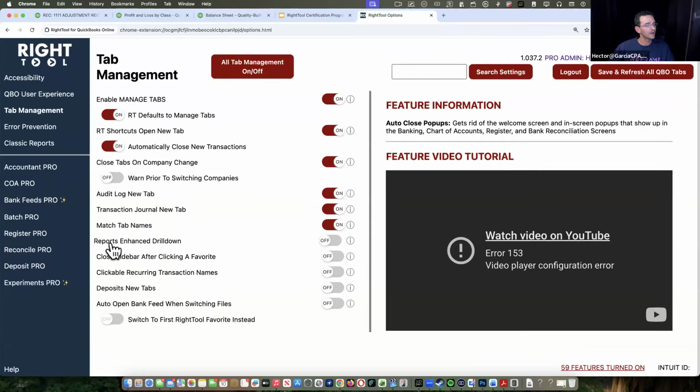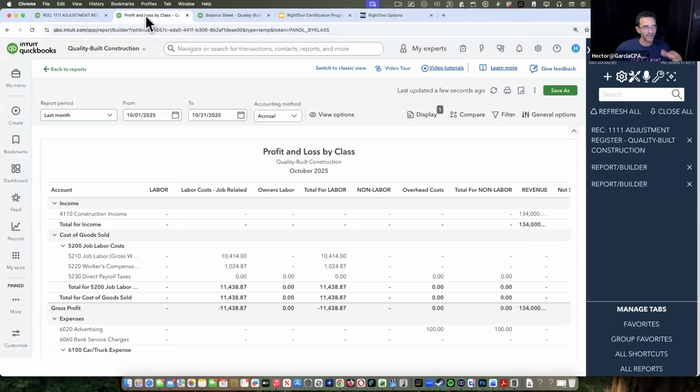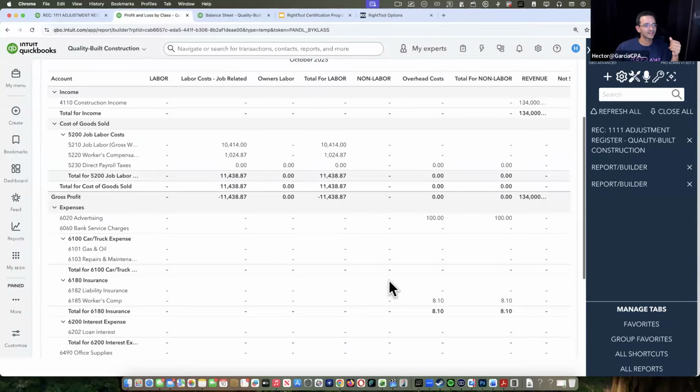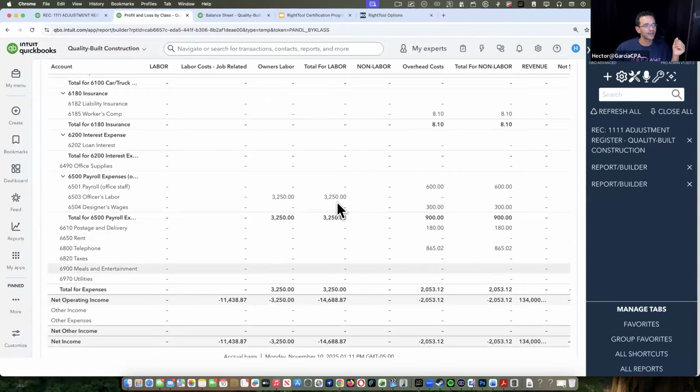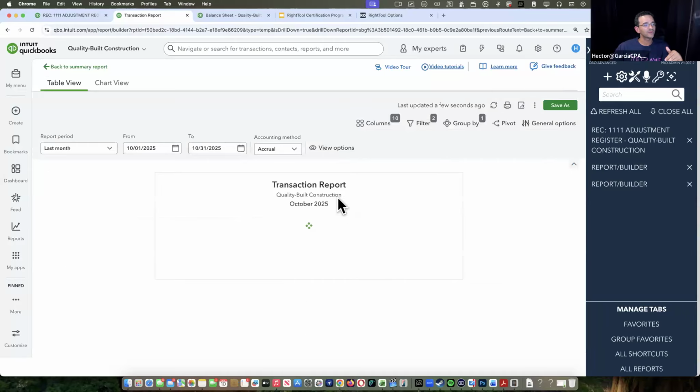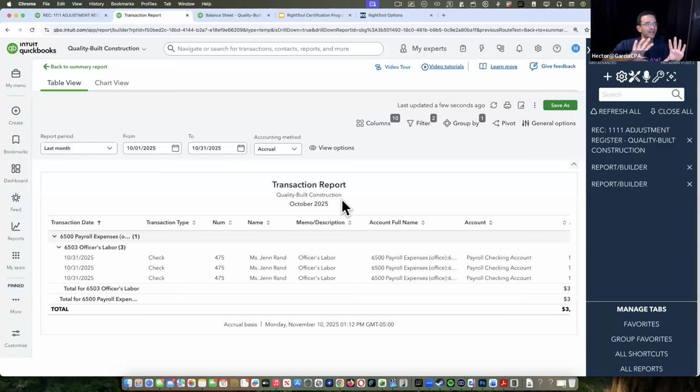Then we have report enhanced drill down. This is a feature that we created many years ago, and QuickBooks has been improving a little bit of the workflow in the internal QuickBooks reporting system, prior to RightTool existing. But the idea is, if I'm inspecting a particular report and I click on a drill down, it doesn't reset my page. The challenge, especially with the modern reports, is that it'll load over the page that I'm in.